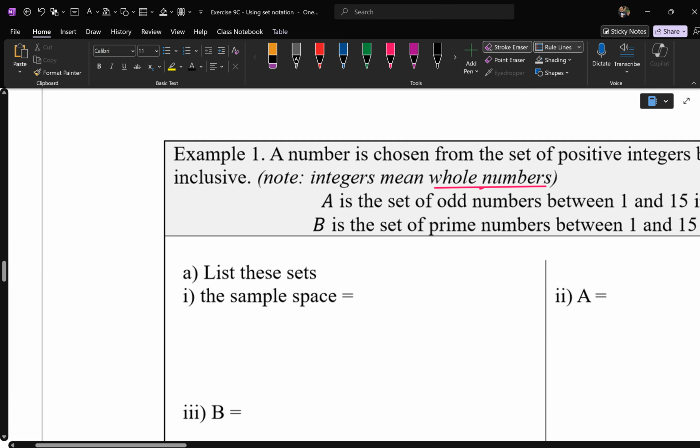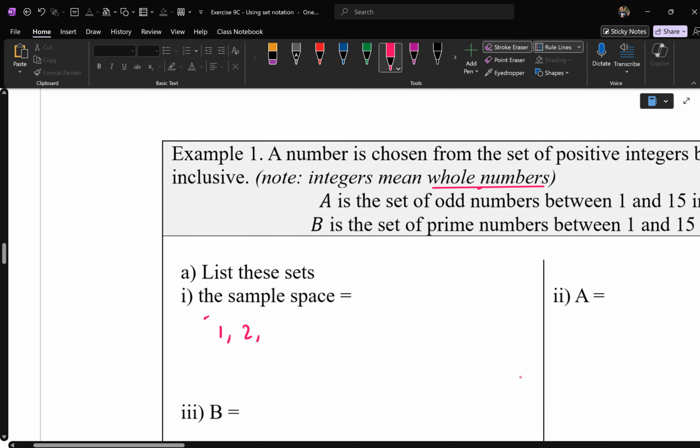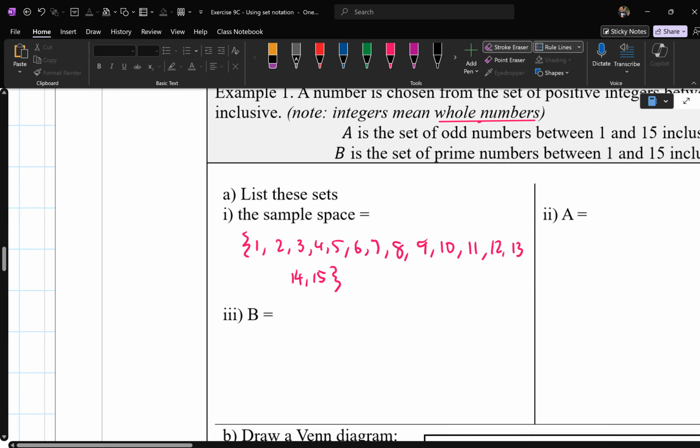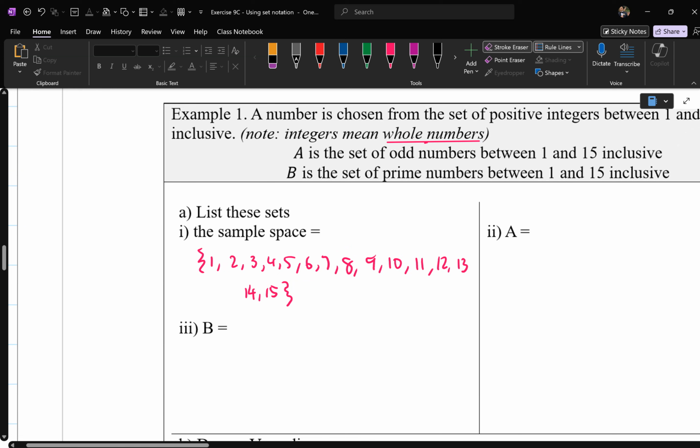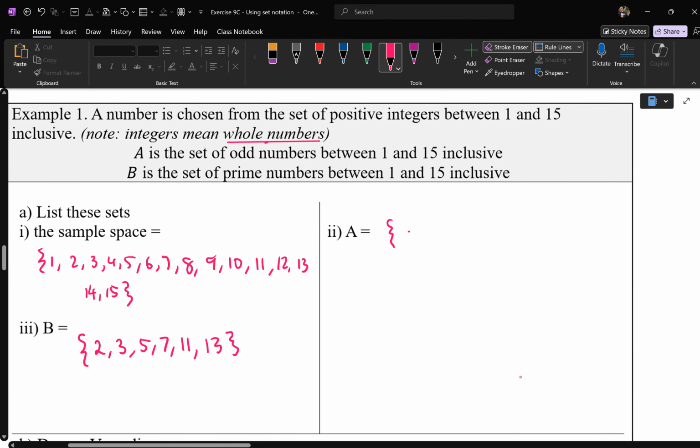So you've got the sample space. Well, you've got the numbers 1, 2, 3, 4, 5, 6, 7, 8, 9, 10, 11, 12, 13, 14, 15 inclusive. So there are all the numbers that you can possibly get. B is the set of prime numbers between 1 and 15. So prime numbers, you've got 2. 1 is not a prime. 3 is a prime. 4 is not. 5 is. 7 is. 8, 9, 10 is not. 11 is. 12 is not. 13 is. 14, 15, no. There you go. So these are your numbers for B. And then for A, odd numbers: 1, 3, 5, 7, 9, 11, 13, and 15.